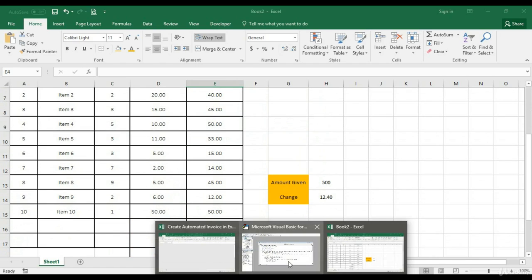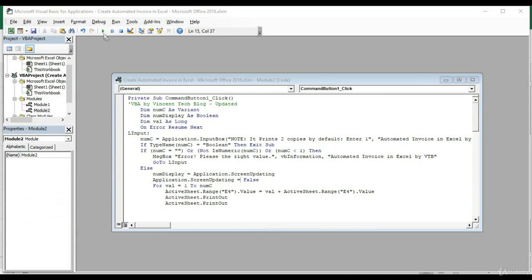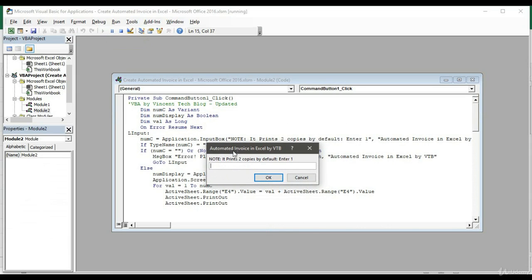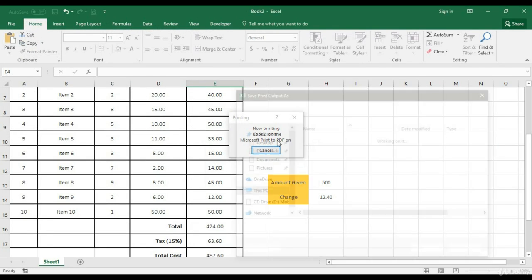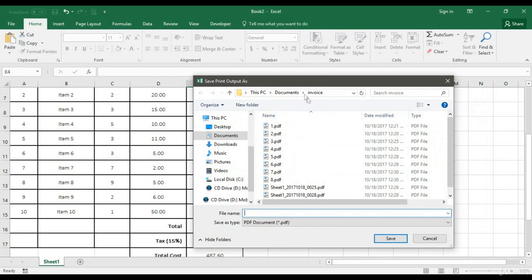go back to the macro, and then you click on the play, or you press F5. When I go for play, you realize that it says Automated Invoice Excel by VTB. Note, it prints 2 copies by default, so enter 1 to start print. So I'm going to go for 1 and then go for OK. So it started printing my Book2, and it's going to ask me to save. The reason being that I have a lot of PDFs already I created, so let me just create a new folder called VTB. So I'll go into that folder.